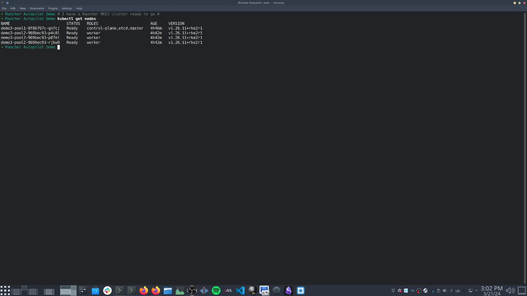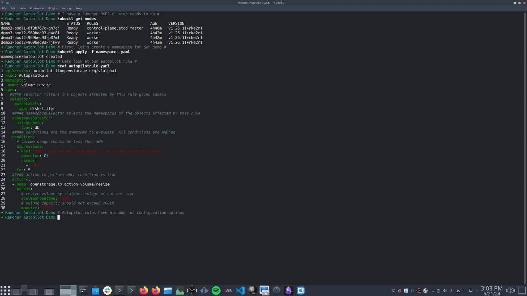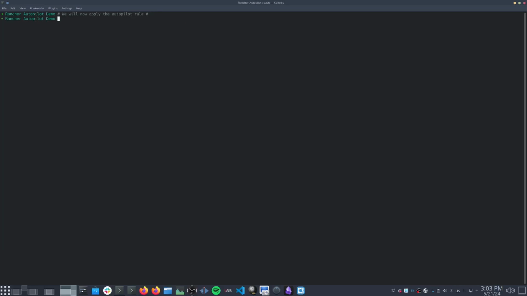Autopilot, as a rules engine, selects PVCs to grow based on labels. In our example, we will only be applying this label to PVCs within any namespace with the label type equals DB, and then only to PVCs that carry the label app equals disk filler. This allows granular control of what rules apply to which volumes. We can also control when the rules trigger, in this case after the volume grows to 30%, as well as by how much and to what maximum.